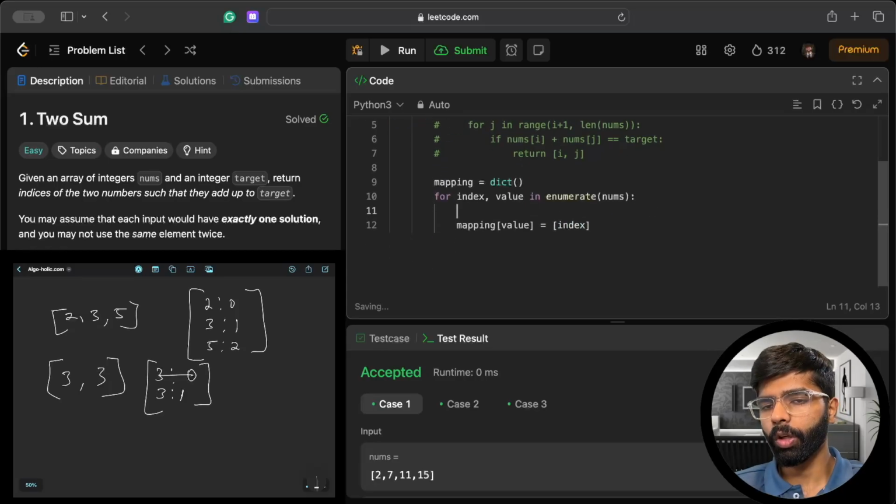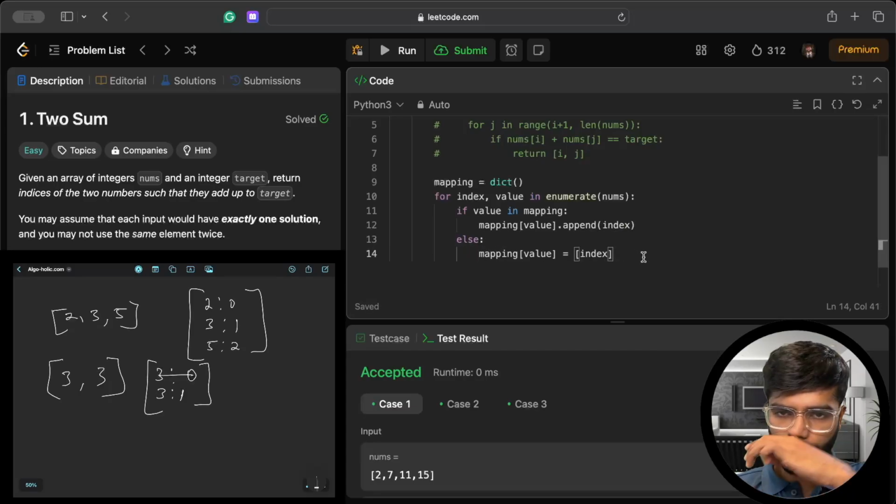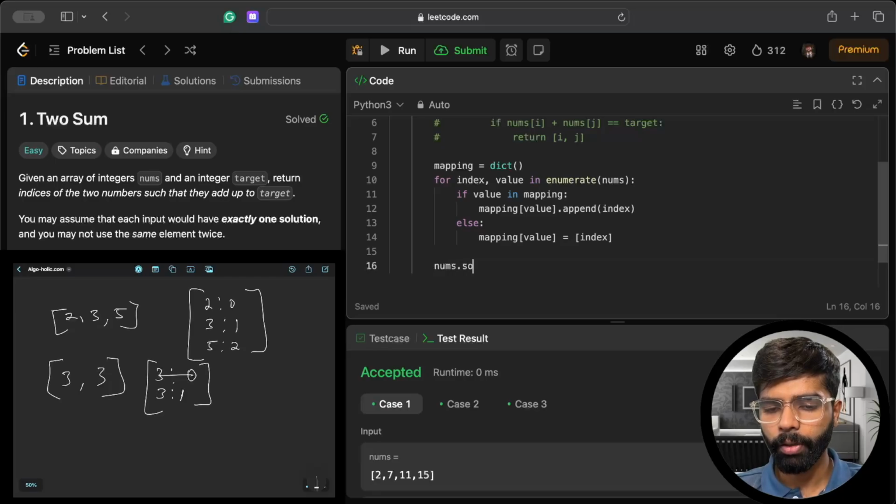Now this might seem a bit more complicated, but in an interview, you don't have to come up with this solution. You can just go with the optimal solution. So if value in mapping, so now that it's stored in the hash map, we can start the array.